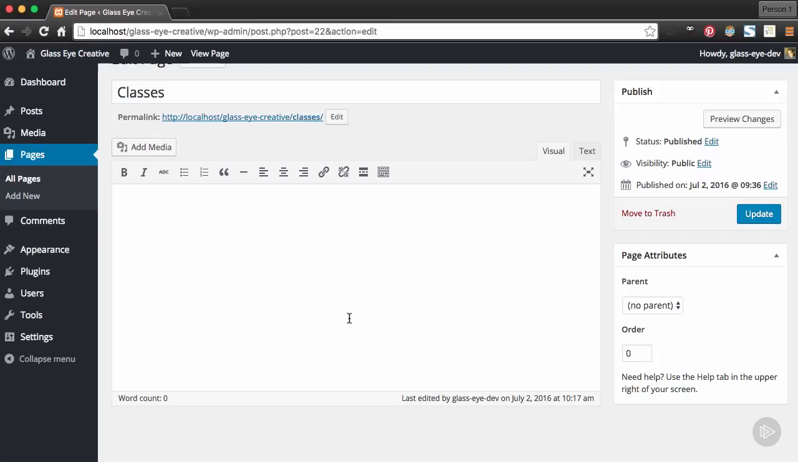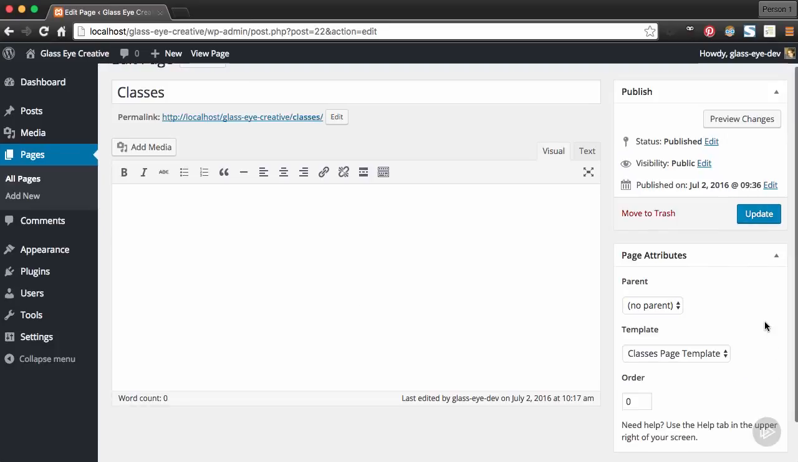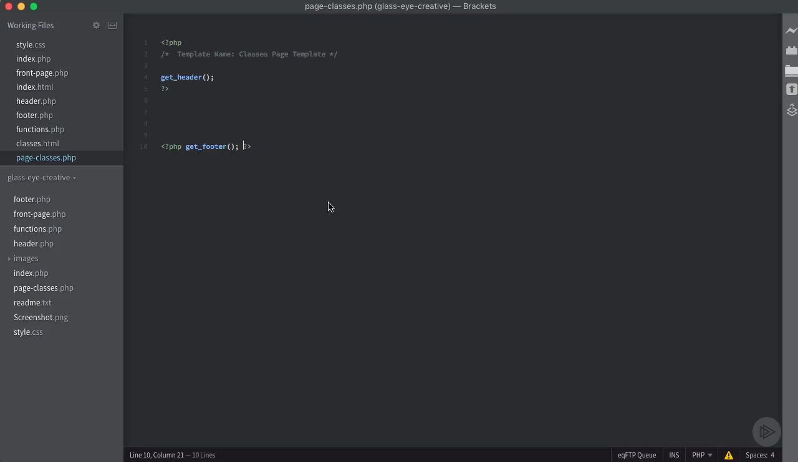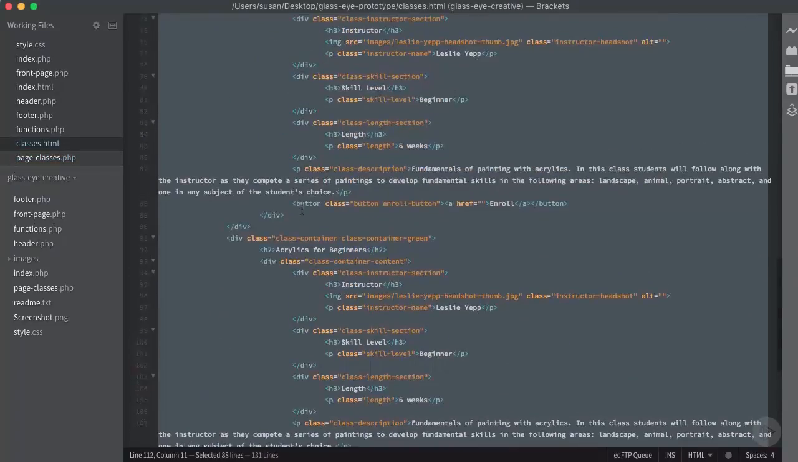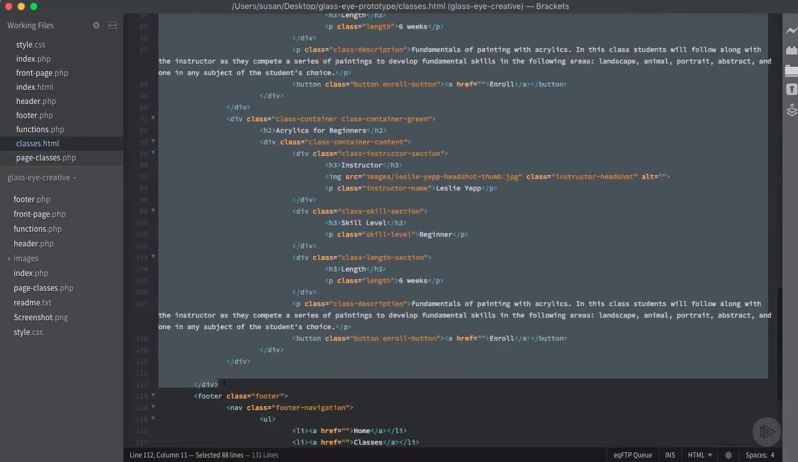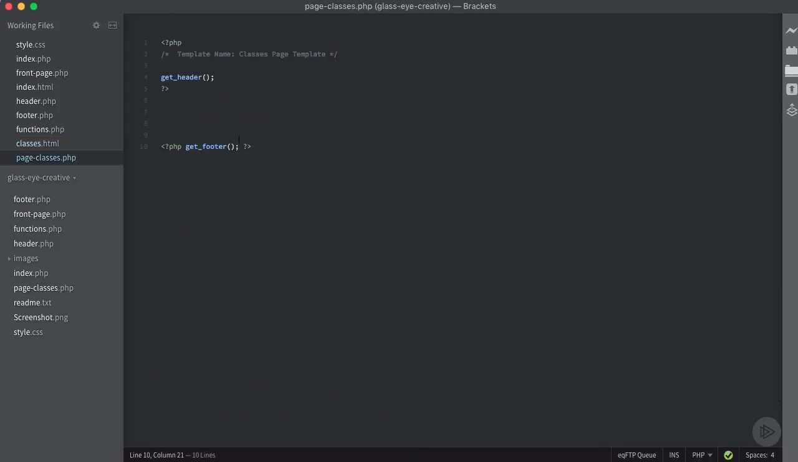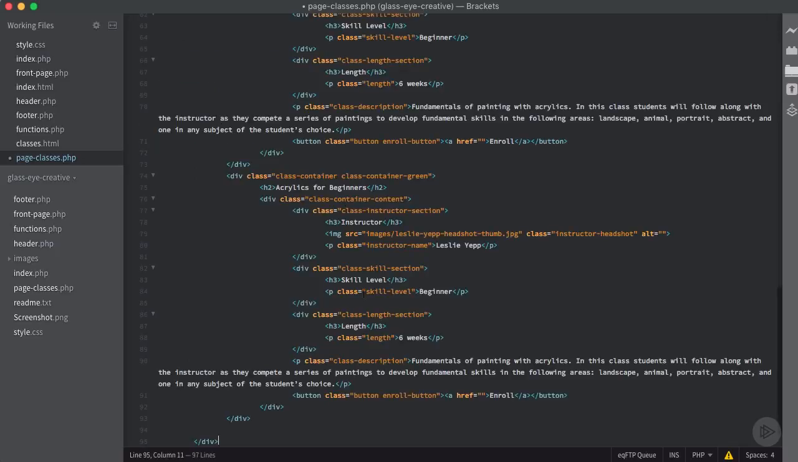If we come in here and take a look now and refresh this, if you keep your eye on the page attributes, we now have a template area available, and by default it's selecting the classes page since it matches our slug. So very cool. I'm going to go ahead and press update here. Let's go ahead and finish our page template. I have our classes prototype open and all of our main content selected, so everything between the header and the footer. So I'm going to press Control C here and then just paste that in.